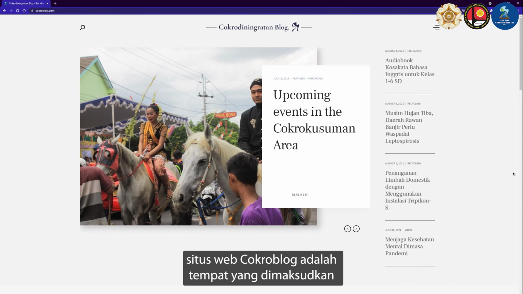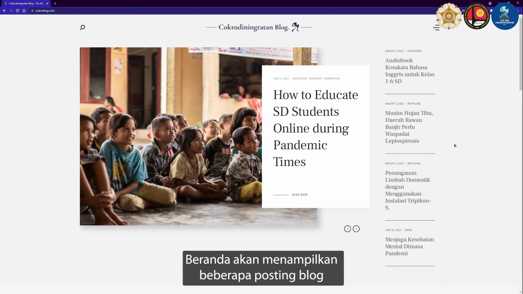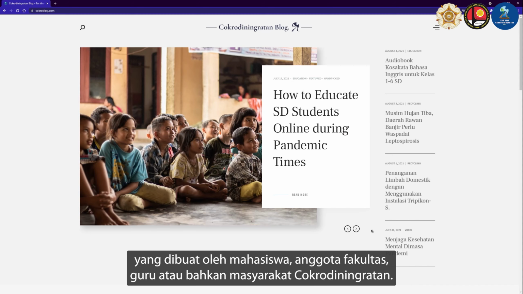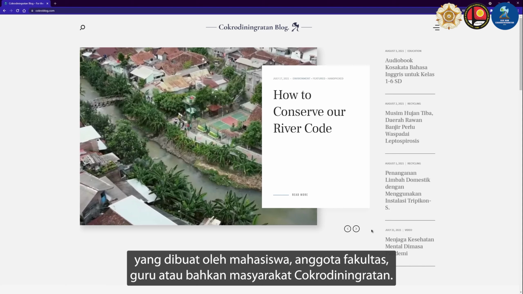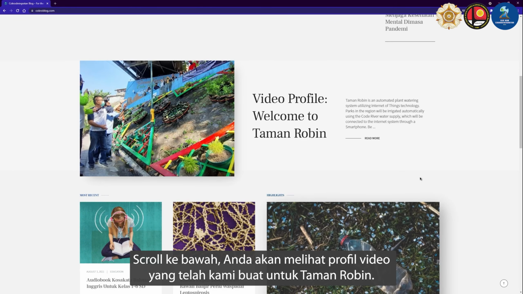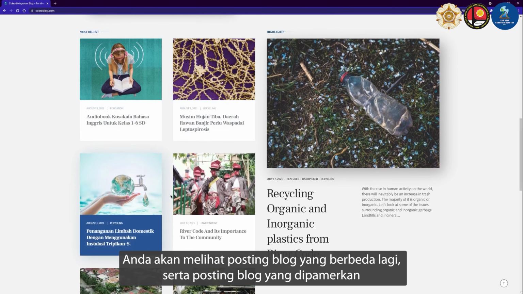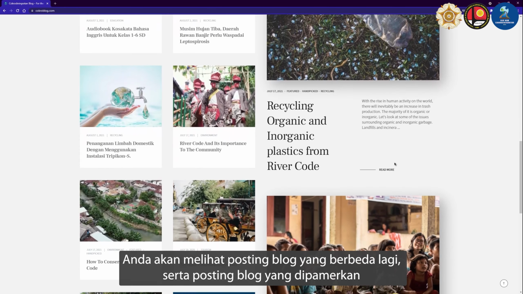Now, the Cokroblog website is a blog website meant to empower the community for the sharing of interesting blog posts. As you can see, the home screen will showcase several of the blog posts made by students, faculty members, teachers, or even normal citizens. Scrolling down, you will see the video profile that we have created for Taman Rapid. Going even further, you will see different blog posts again, as well as highlighted blog posts that will show up.